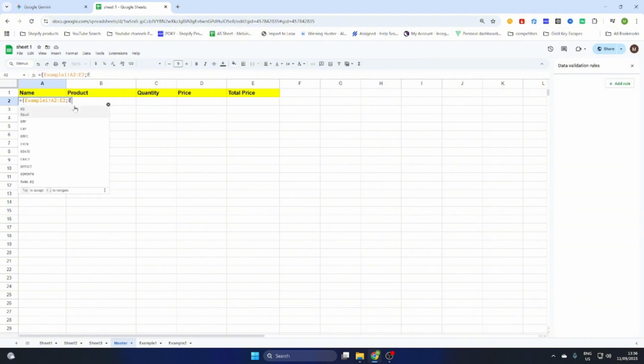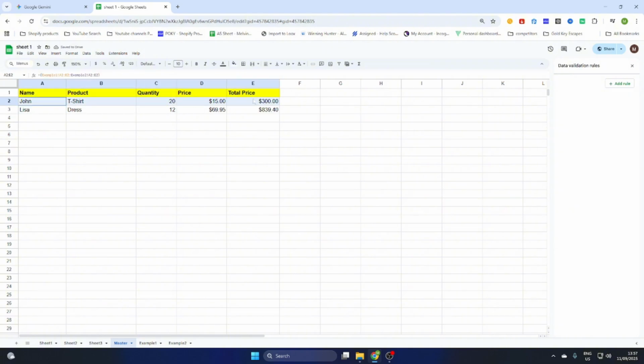So we will select Example 2 and then an exclamation mark. We will enter the range of the data, that will be the same as the first one, A2 till E2, and then we will close with a curly bracket. And now if I enter this formula, the data of the other sheets, of the other tabs, will be visible in this master tab. So we will enter it, and as you can see we have successfully entered the data of the first sheet over here and the data of the second sheet over here.